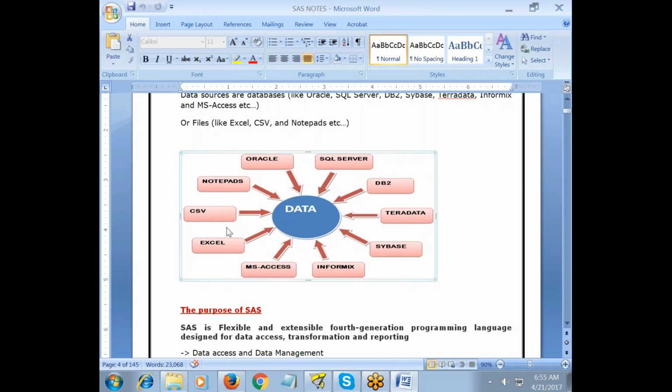Next, Excel. Excel is universal. Everyone knows what Excel is, no issues. And after this, MS Access.